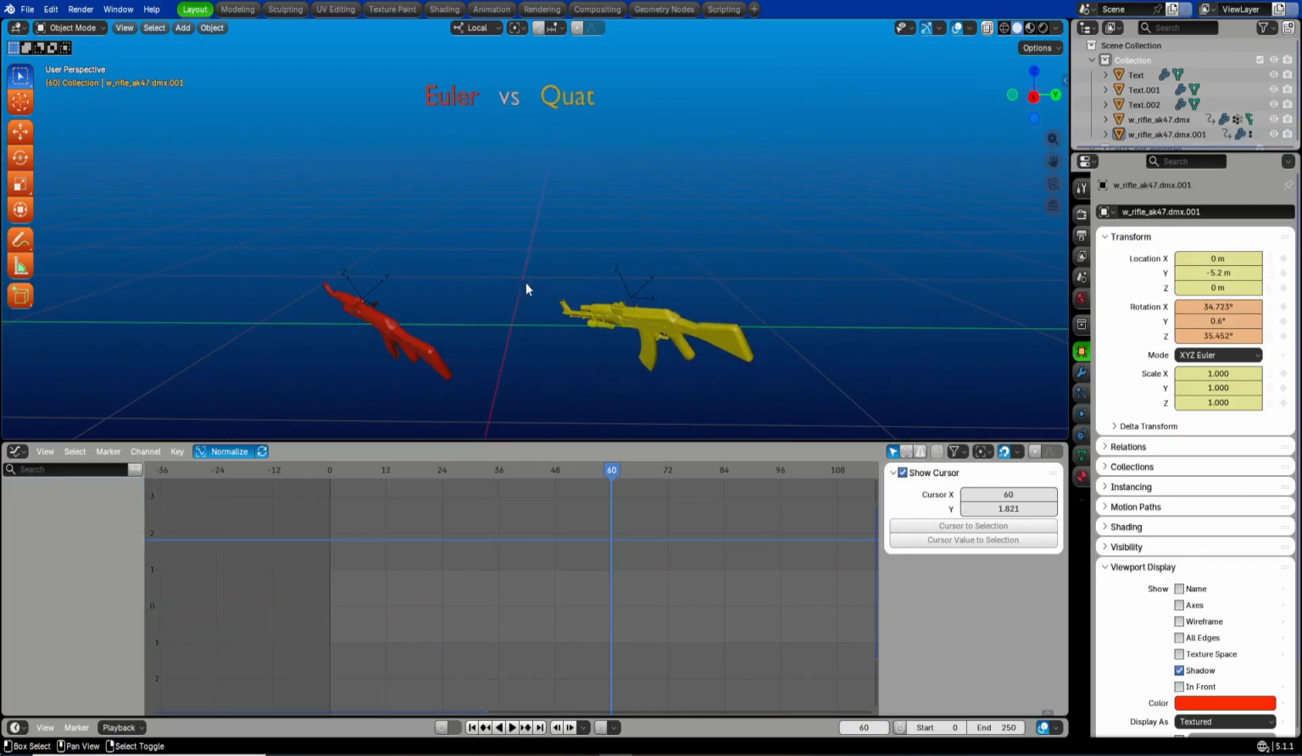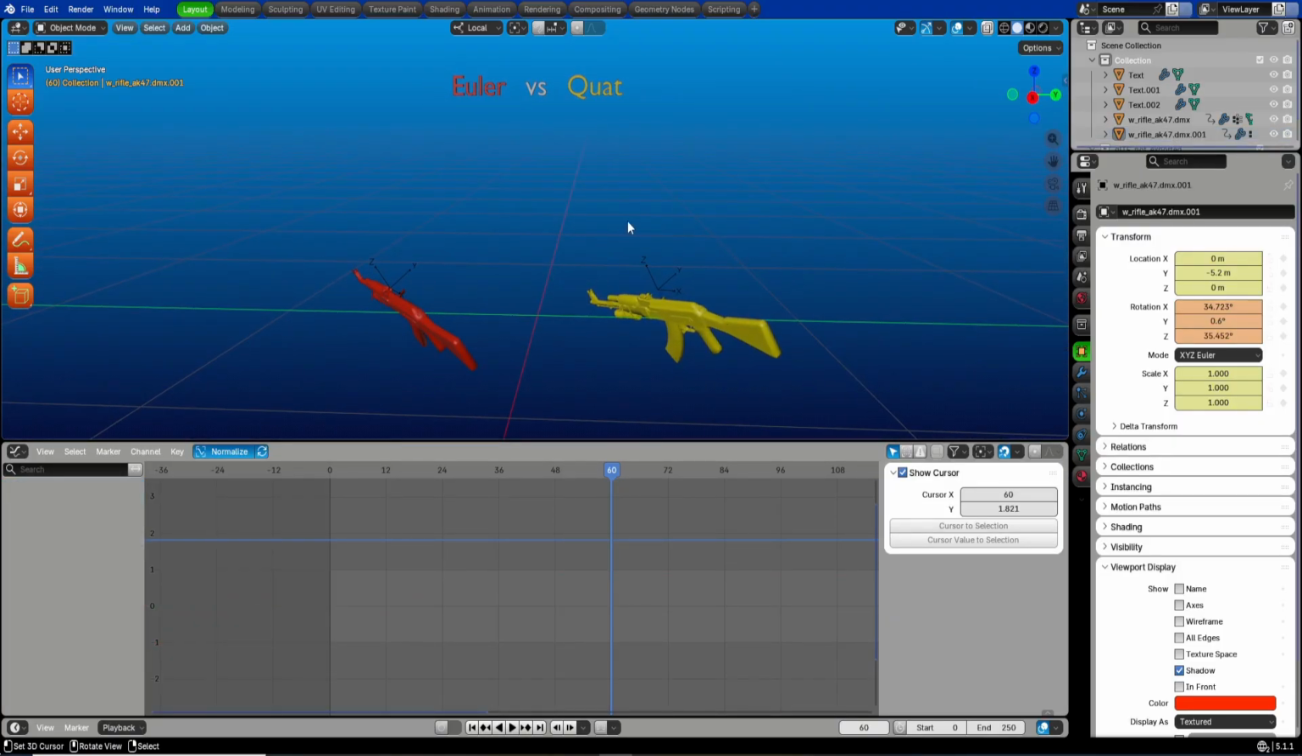So yeah, that's all I really wanted to talk about. I thought this was something that people don't really know a lot about, specifically for Viewmodel animation.